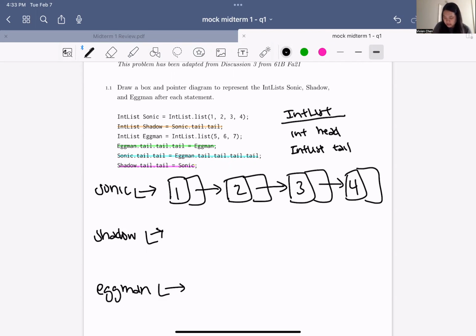And then this last tail doesn't have anything to point to. So this is where our int list ends. So we're just going to cross it out to represent that it's null.